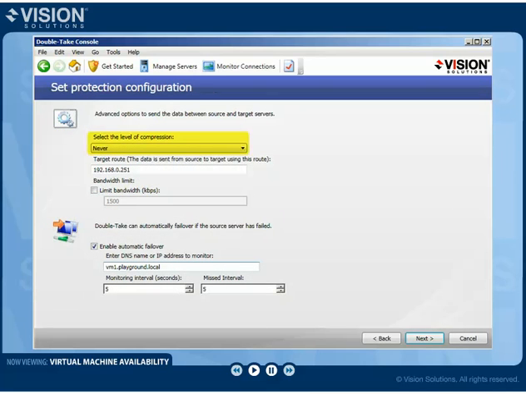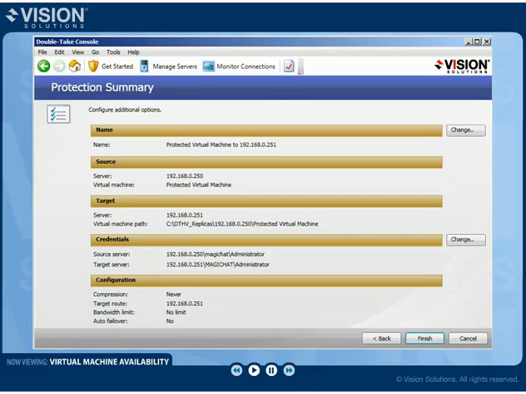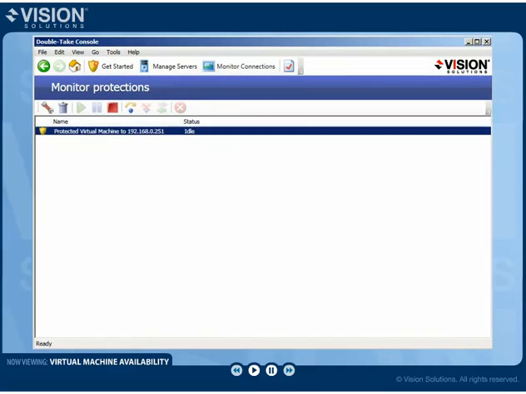Performance can be improved by compressing the protected data before it is sent and controlling replication using built-in bandwidth limiting capabilities. Once the configuration of the protection job has been completed, you can review settings and then enable protection by clicking Finish. First, a copy of the protected VM is synchronized or mirrored to the target Hyper-V host. Once the status of protection is listed as idle, the production VM is fully protected, and any changes being made within the VM will be replicated to the target and available at failover time.